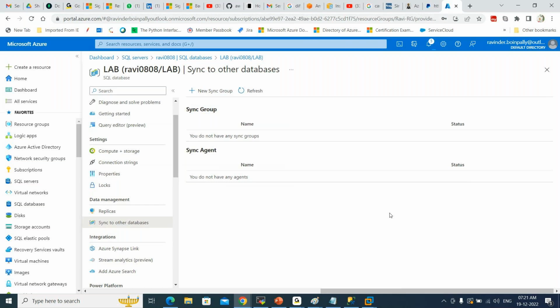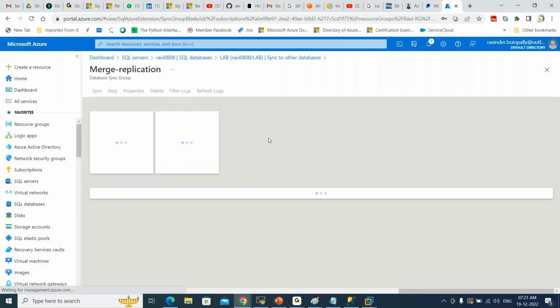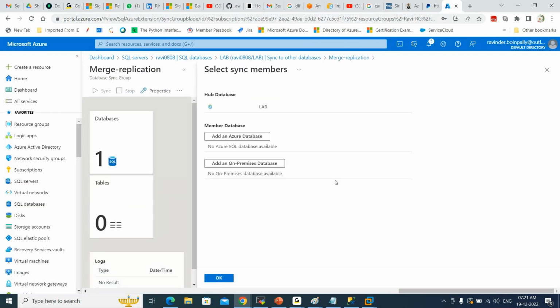So Ravi, where you are configuring will become the hub node, in the cloud. Yes. Now you have chosen lab, right? So this will become the hub, correct? Right, it is a hub. We have one database, I picked that actually.